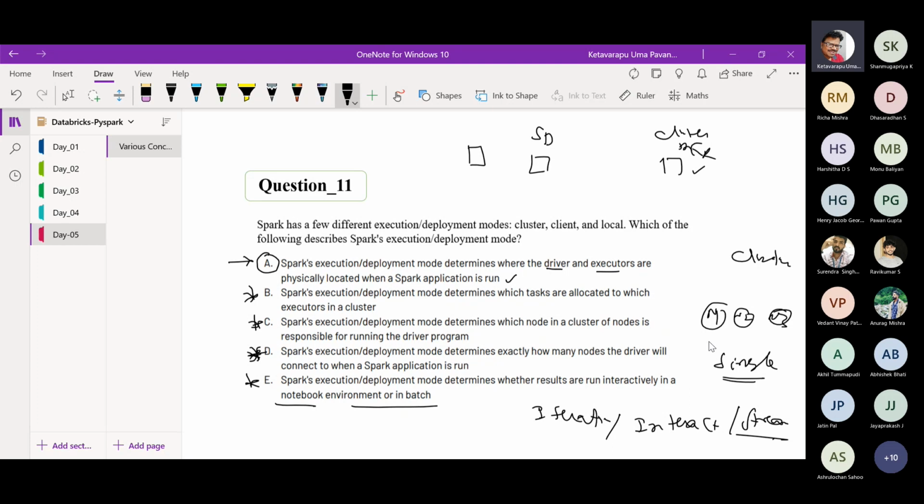See, the way we come up with the answer is important, guys. Do not jump to the conclusion. Just wait, and let me see the comments. I don't want to reveal the answer now. Okay, Jatin says D. Anurag says D. Sahu, Vedant, Kannan. Yeah, very good. But the problem here, guys, is that D says Spark execution deployment mode determines exactly how many nodes the driver will connect to. No, no, no. It won't do all those kinds of things.